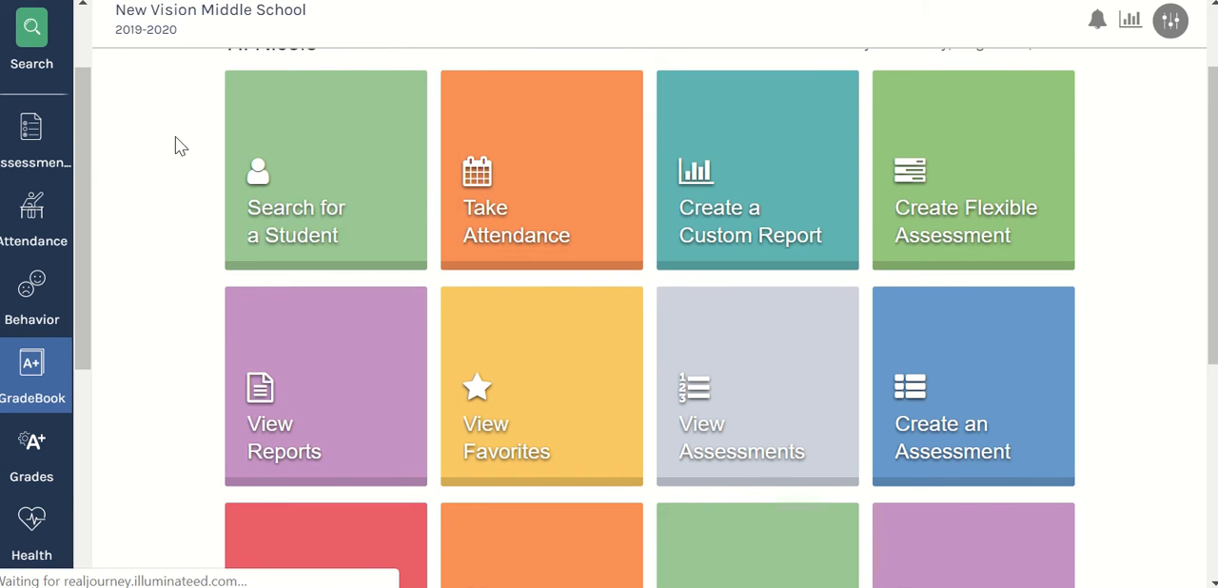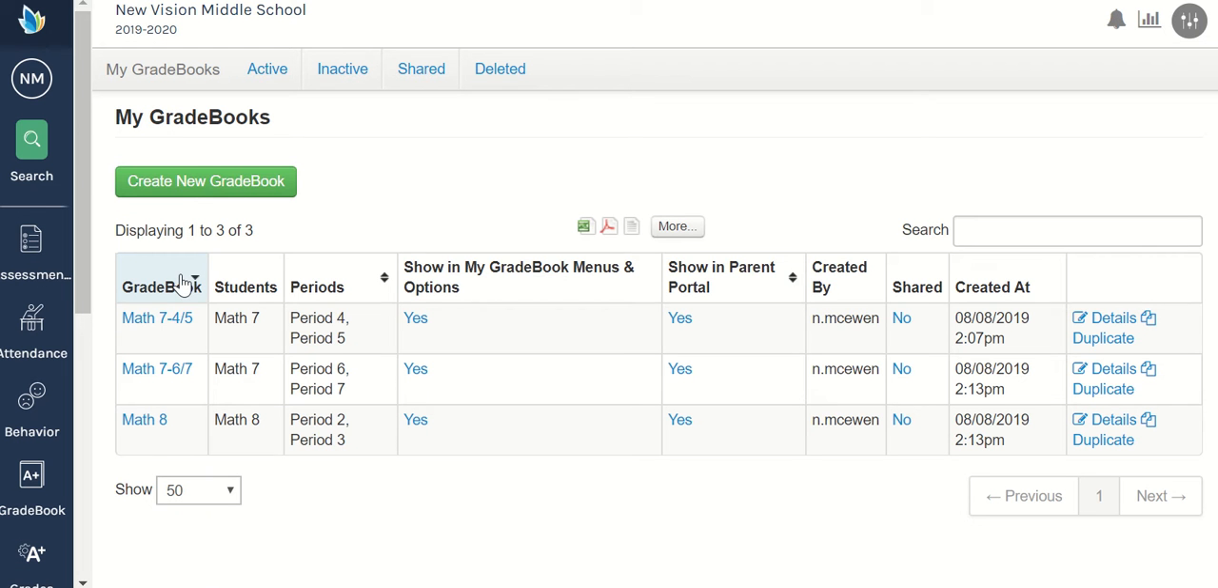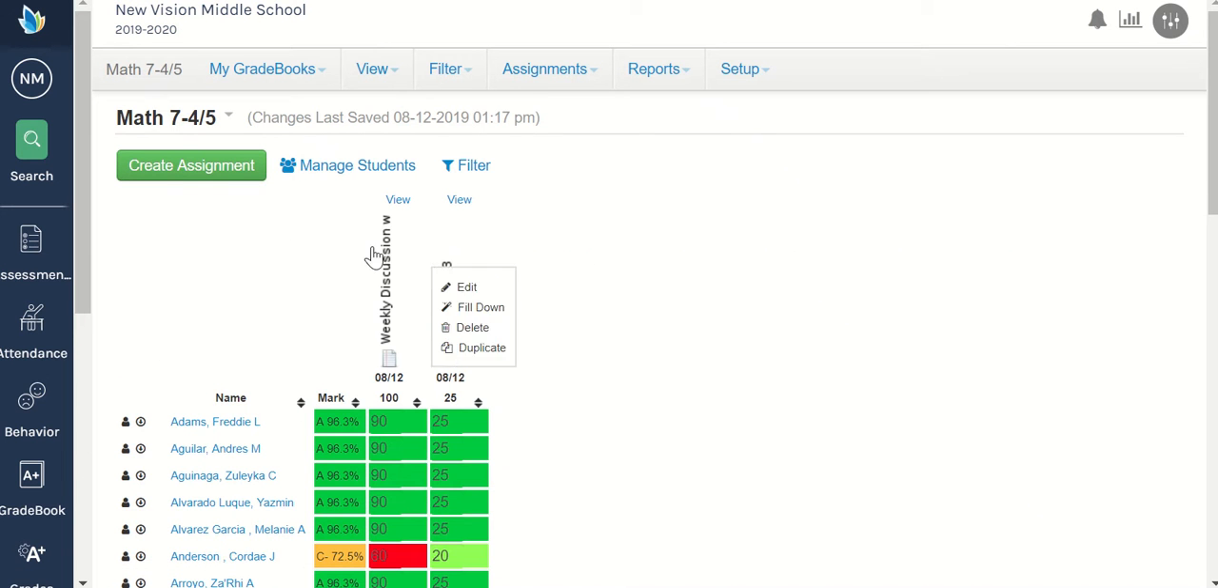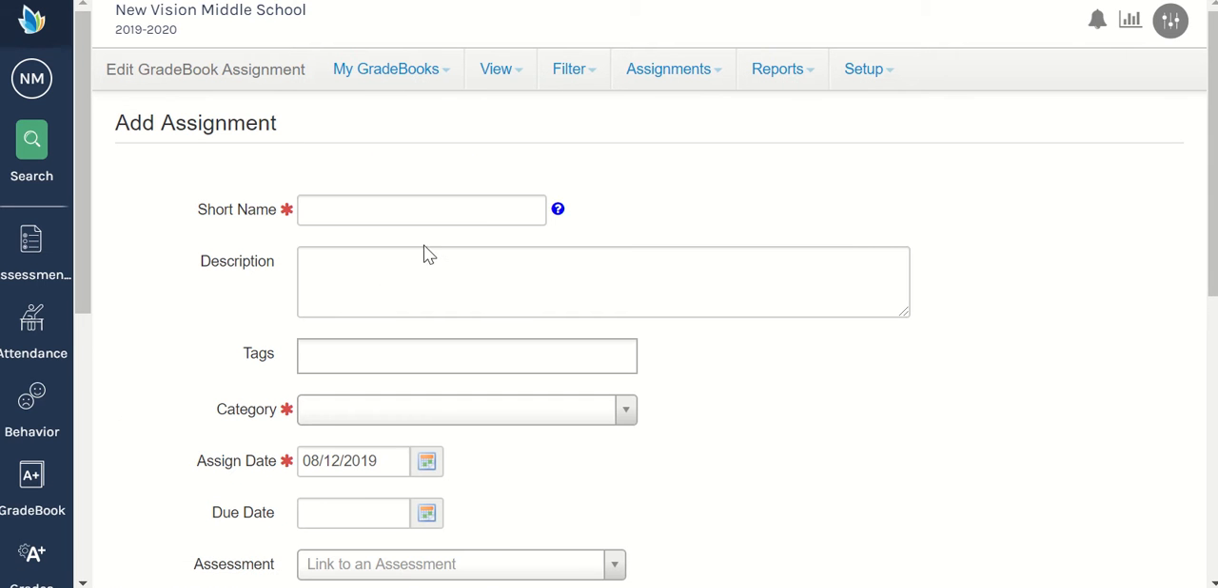To do that, you will click on Gradebook, My Gradebooks, and then select the period that you want to create this assignment in. You'll click on Create Assignment.